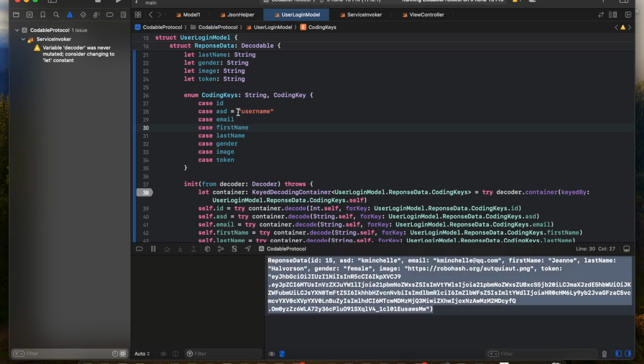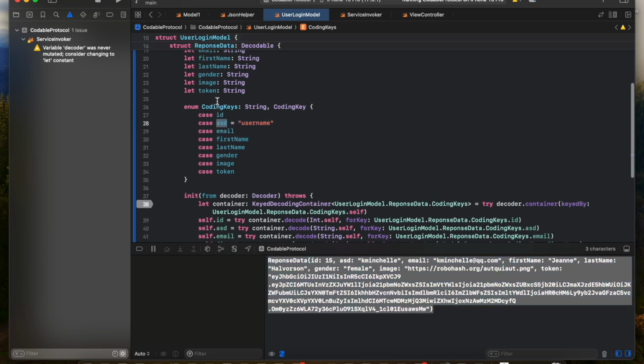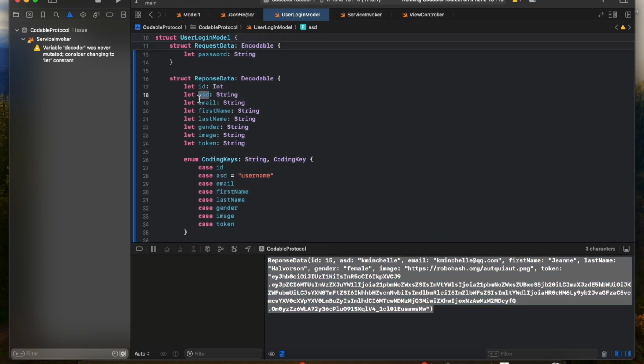Because this is a default decoding strategy, and we have told it that if the model name is not matching through coding keys, I will assign this string to this key, and this name will act on this behalf. This name will act on this behalf. So this is the way I can map the response key.